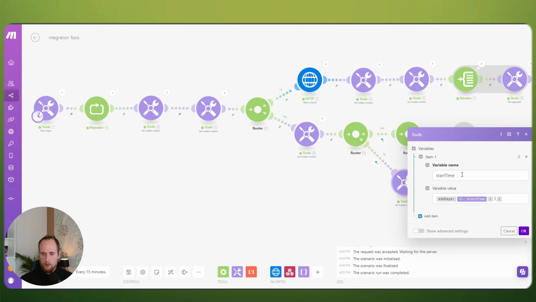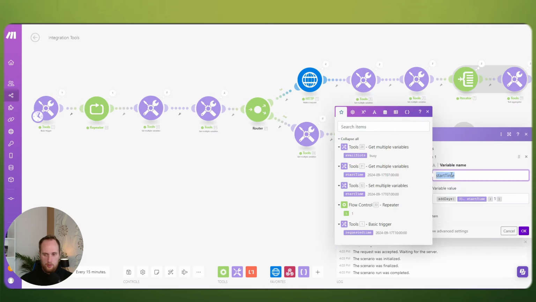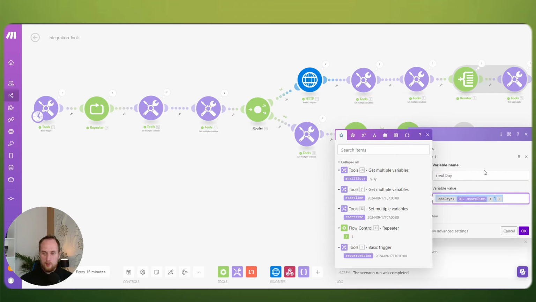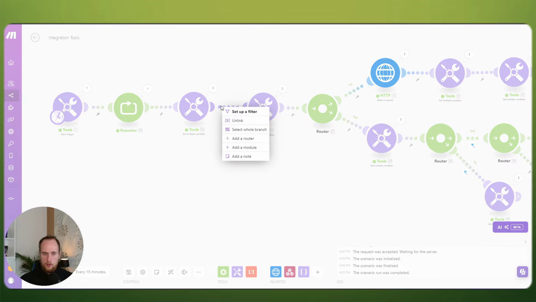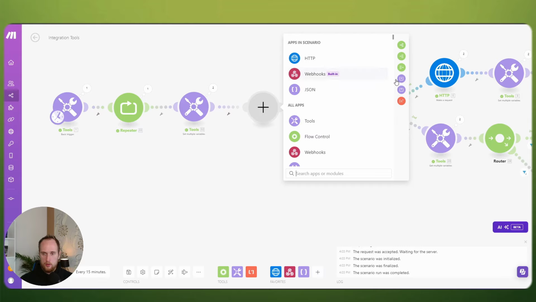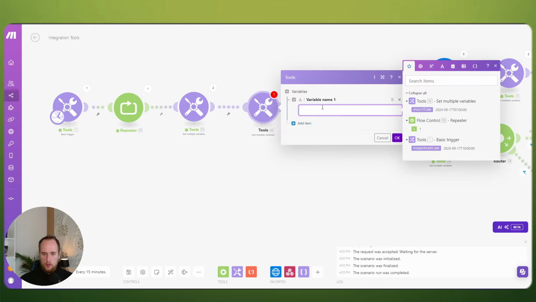So I might get rid of this variable here. I haven't clicked on anything or changed anything since I paused. I might just change this to next day and then just Control X this so I don't destroy it. It's going to say yes. So we're going to introduce a new variable called next day. I'm going to right click and add a module here. And I'm going to call it get multiple variables. And I'm going to type in next day.